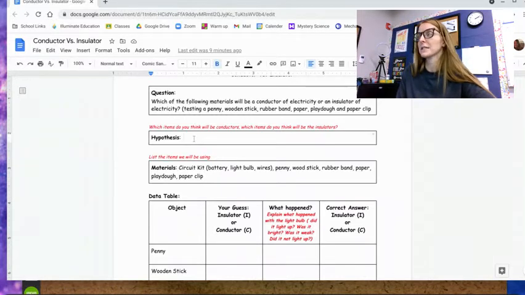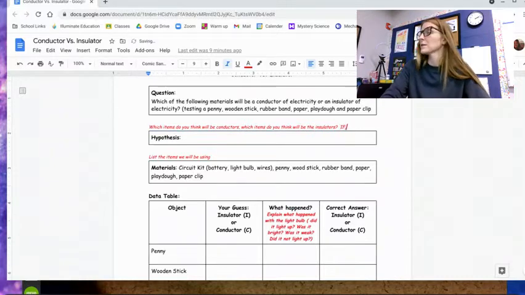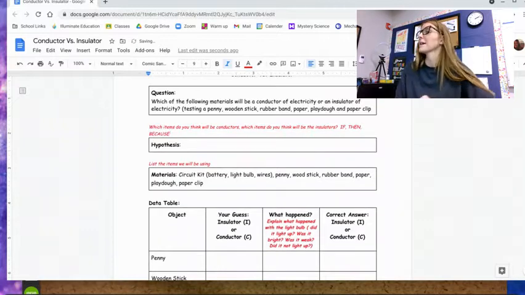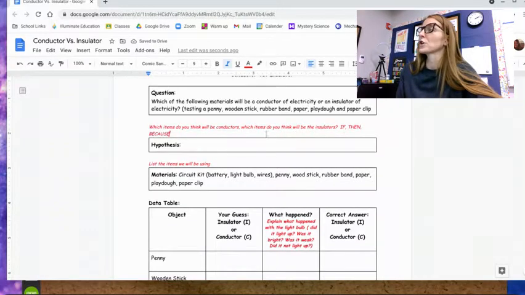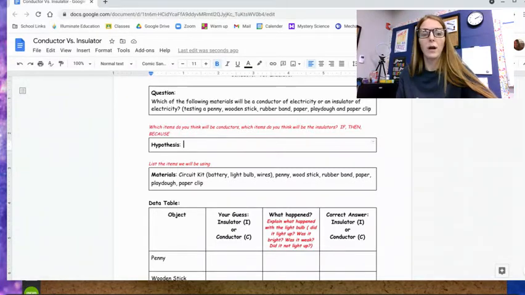So for your hypothesis, remember, it should be written in an if, then, because. So I'll remind you by adding that on there. I'm just curious to see which of those items you think are going to be conductors and which of those items you think are going to be insulators. So you'll take a second and do the hypothesis. You can pause the video, do your hypothesis, and then start it back.